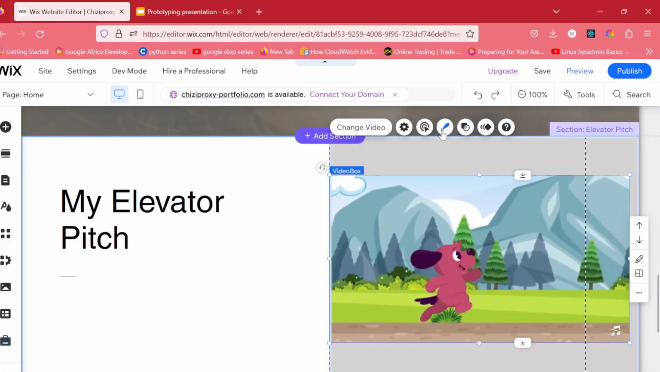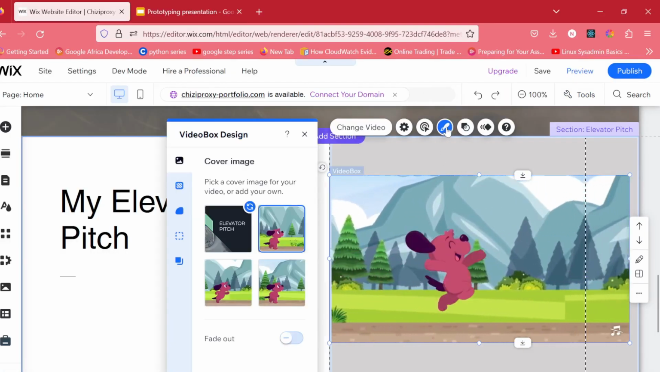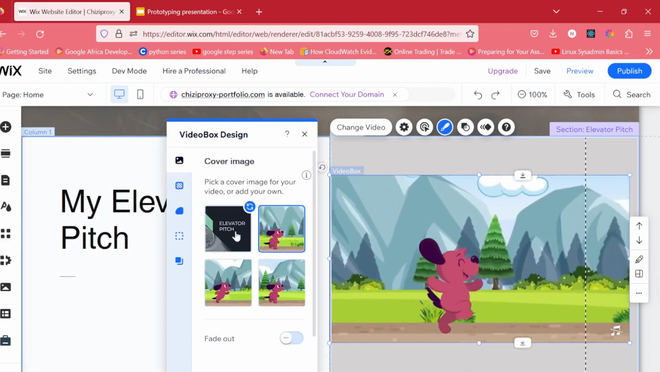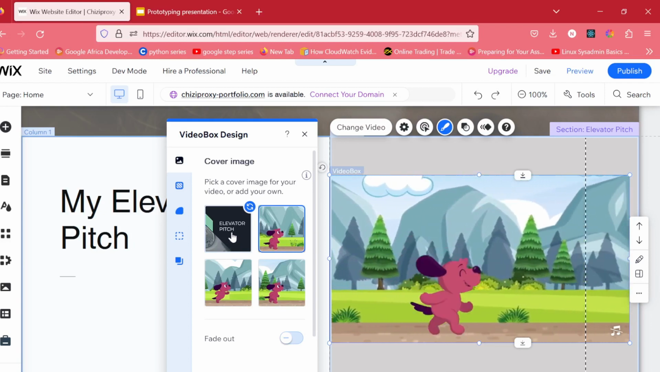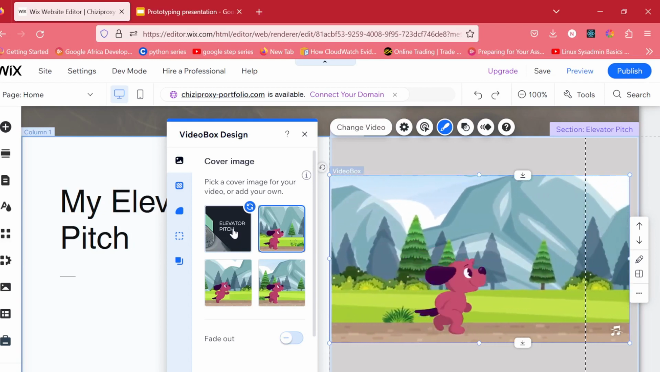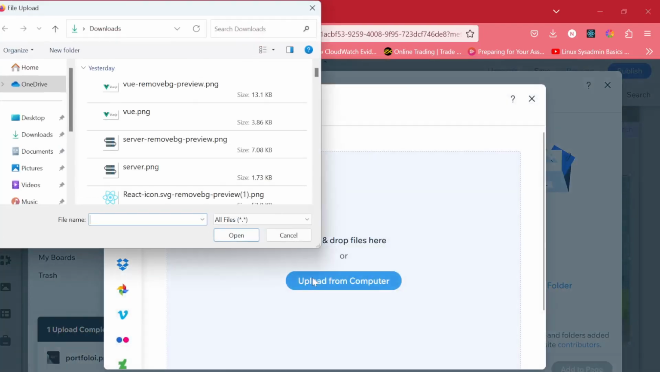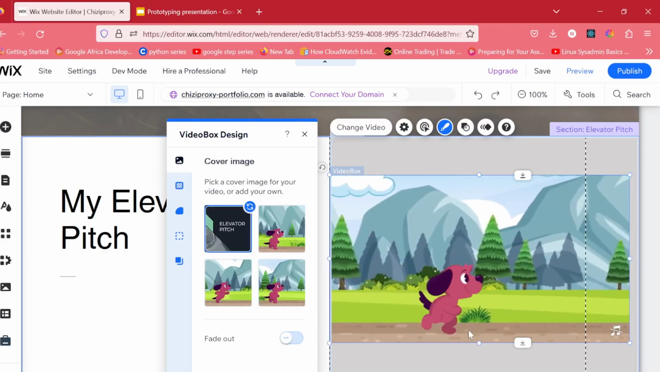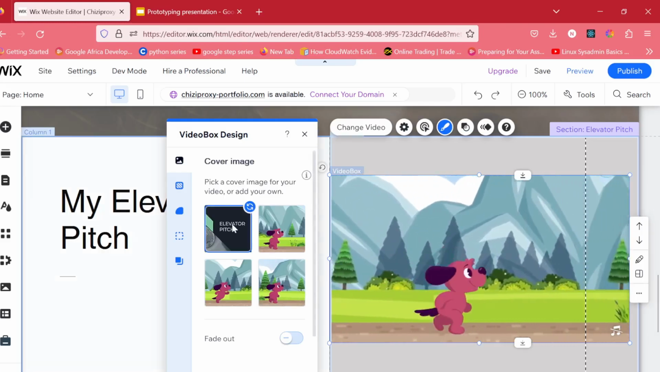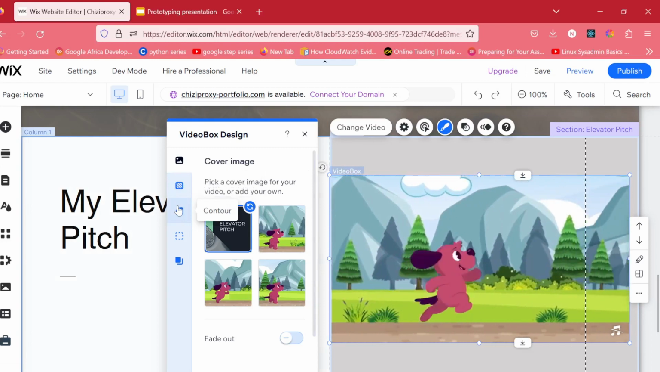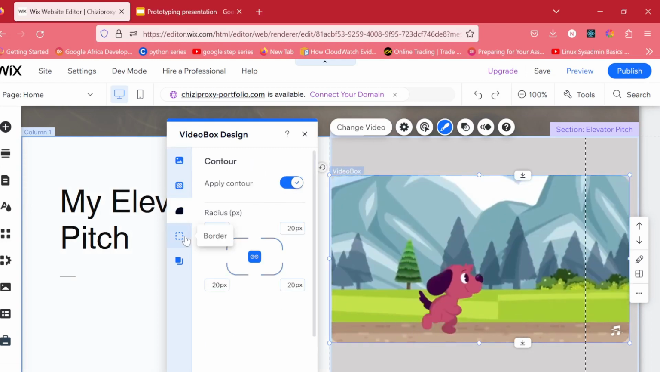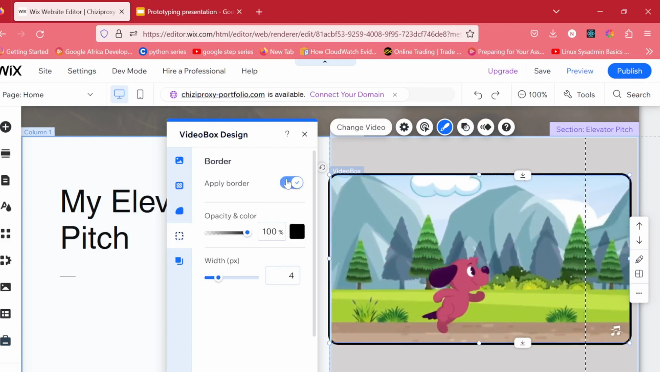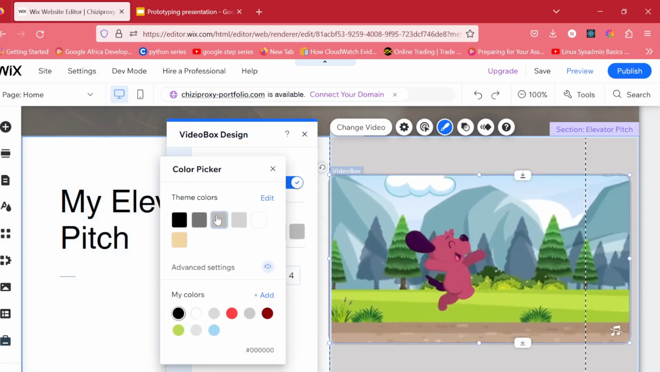Go to design. I already uploaded the cover page before, but it didn't record. That's why you are seeing the elevator pitch picture there. Normally, you see a plus sign. Click on it and upload your picture. We can't see it now because our video is playing. Go to contour and play around with the settings. Go to border and play with your border settings, and go to shadow and play with your shadow settings.